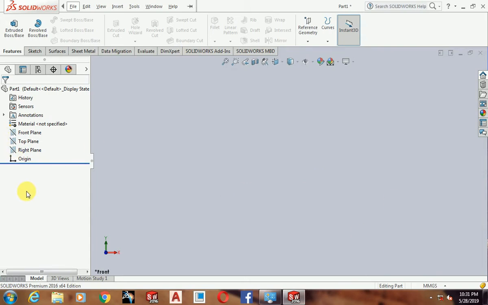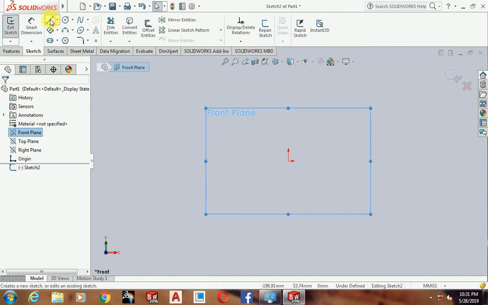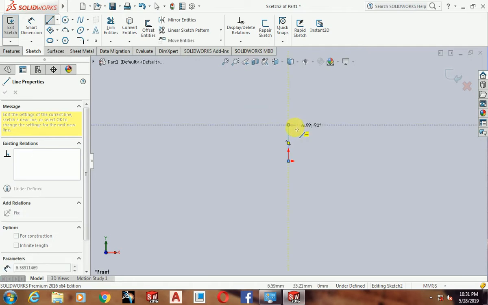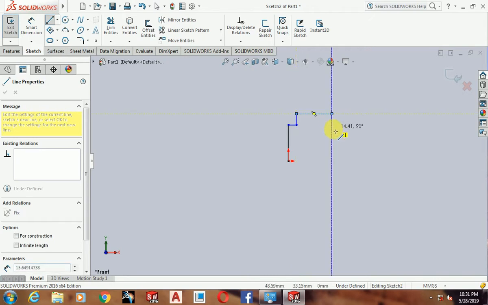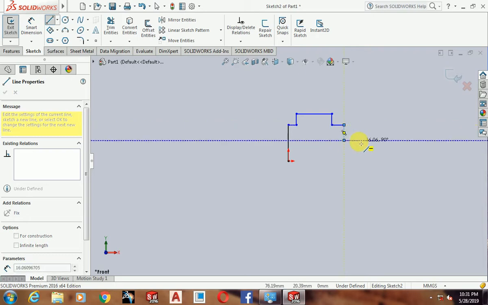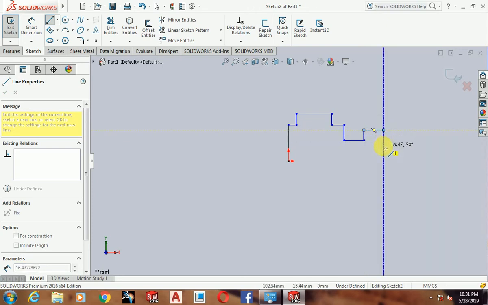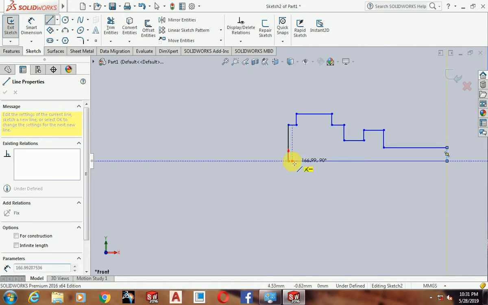First of all we are going to design that bolt. Select front plane, sketch, select line, start from here, go upwards, here, click here and meet this point.